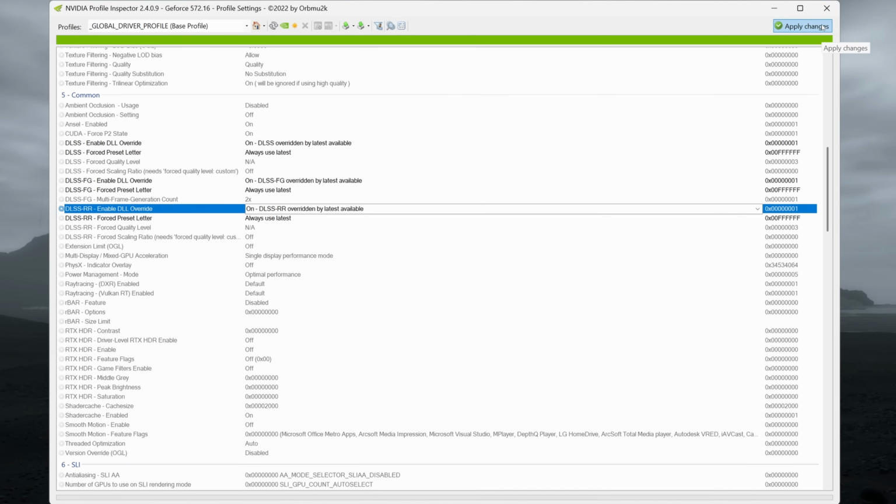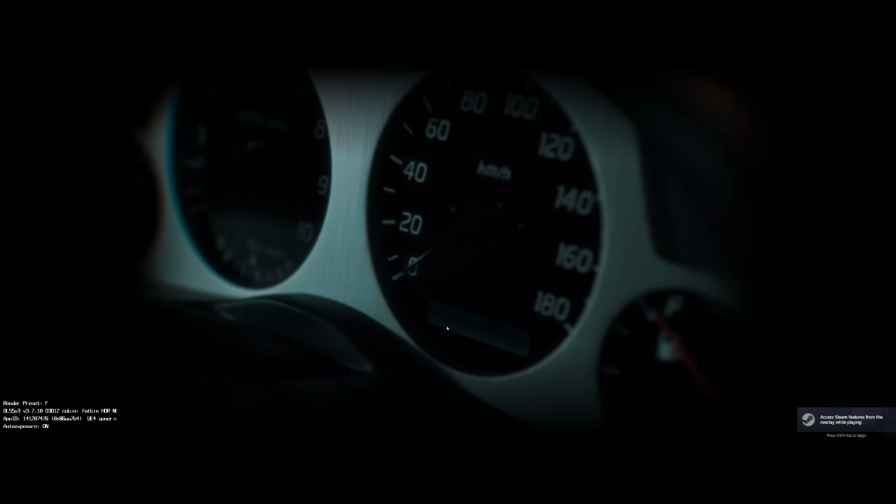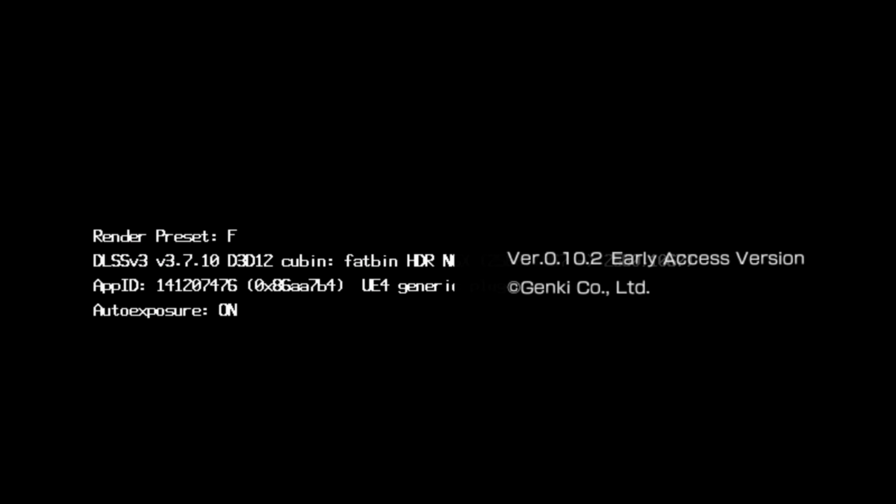You want to apply those changes on the top right, but before I do so, I'm going to run Tokyo Extreme Racer, which is running DLSS version 3.7.10. So on the bottom right there, and if it's not visible, I'm going to go ahead and blow it up on the screen. It is running preset F, which is an older version of DLSS. It says DLSS v3.7.10. Like I mentioned, that's the DLL file that the game currently has in its folder. And it's running render preset F, which was the latest for that version of DLSS. So that's the way the game comes.